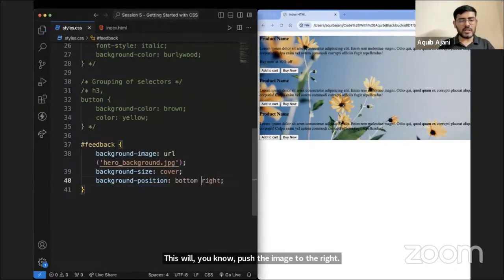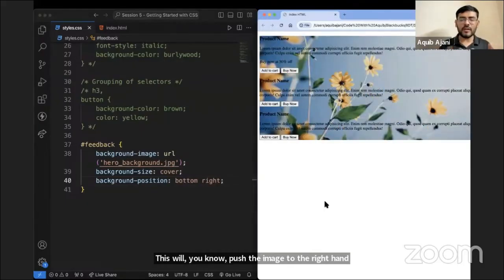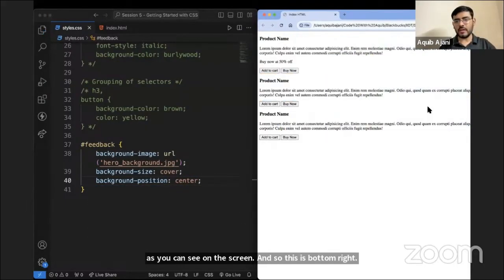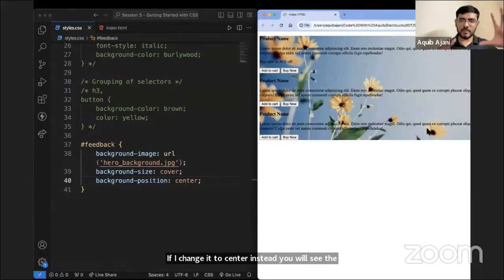And you can give two values as well. So bottom right, top left, there'll be minor differences as you can see on the screen. And so this is bottom right. If I change it to center instead, you will see the flower moves away. Right? So it moves down. The image is centered. So all of these adjustments can be made using these values.